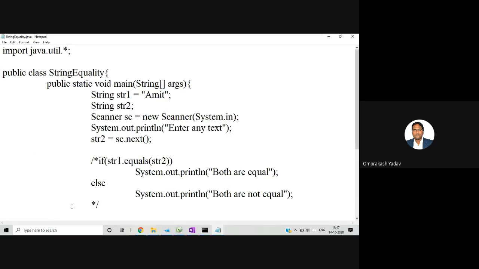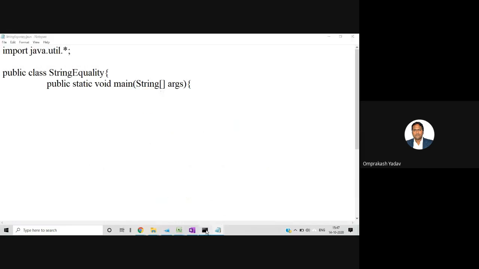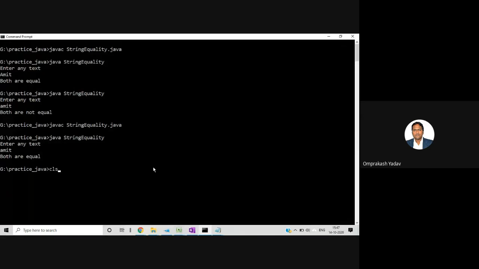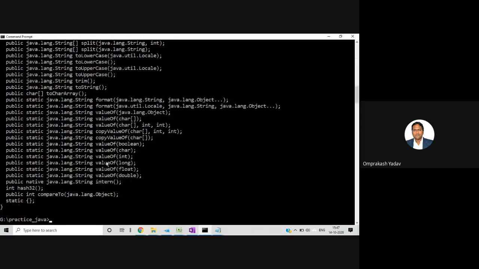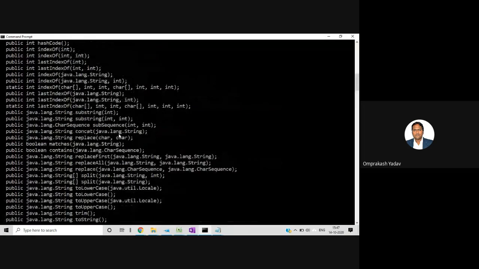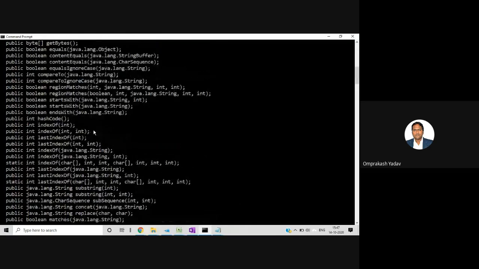So this is all about the string class and many functions I've shown you. But if you just see here, I will clear this and run javap java.lang.String. Sorry, my mistake. javap java.lang.String. If you see here, so many functions are available. What I want from you guys is that you must now know how to use all these functions.